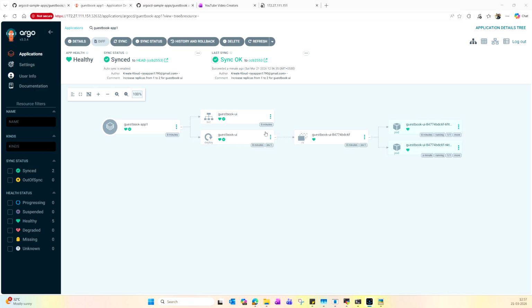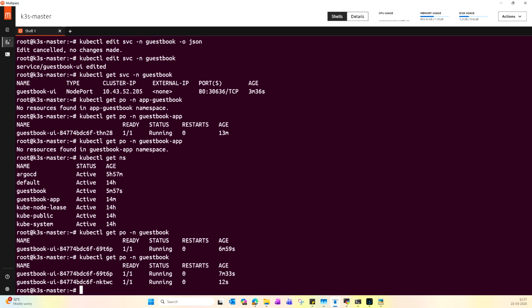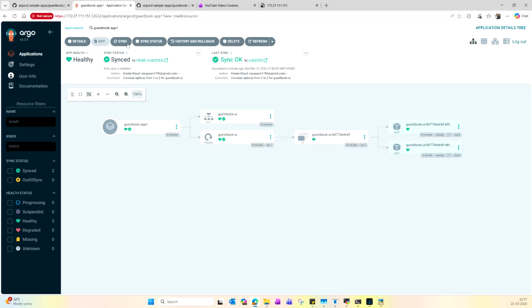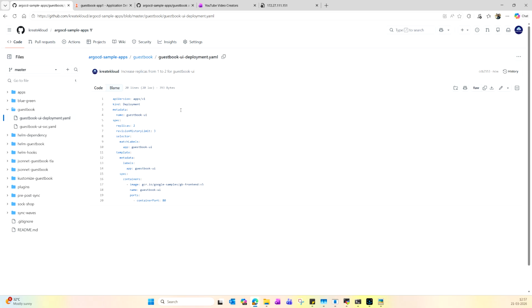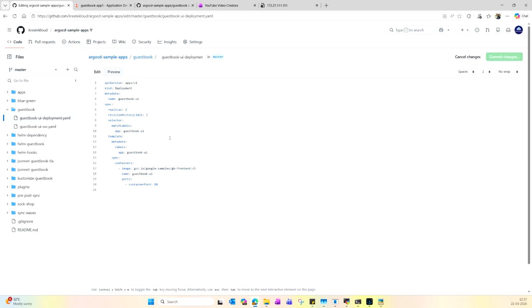Okay, so currently in this application, I have two pods running. If you go to the cluster, you can see under the guestbook there are two pods running. And now let me increase this replica count in the deployment.yaml. Let me make it 3 replicas.